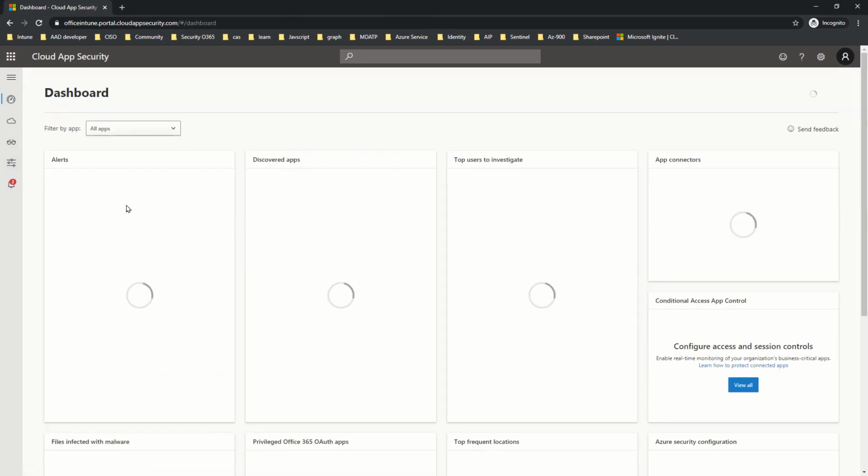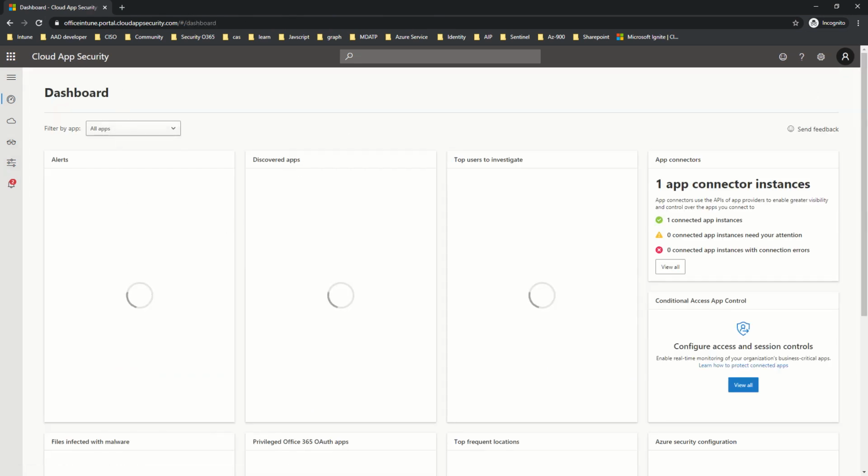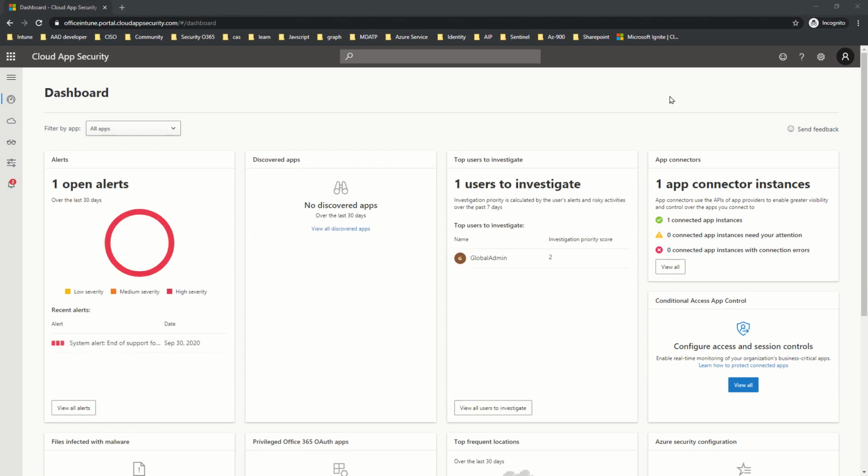Okay, so this is my browser where I have signed in as a global admin, and this is the home page of Cloud App Security itself.